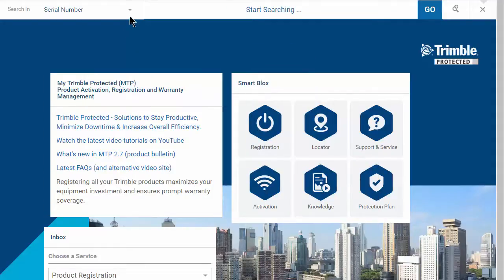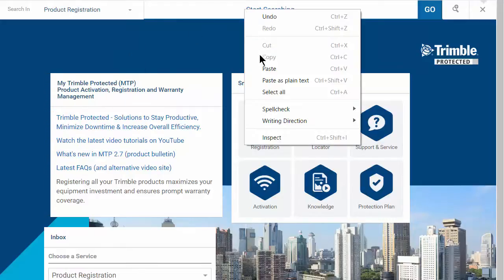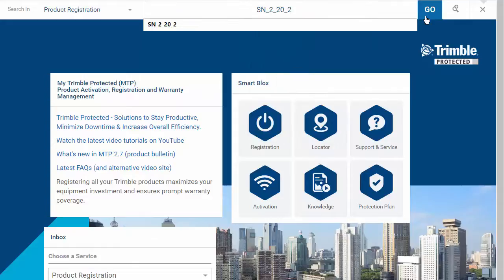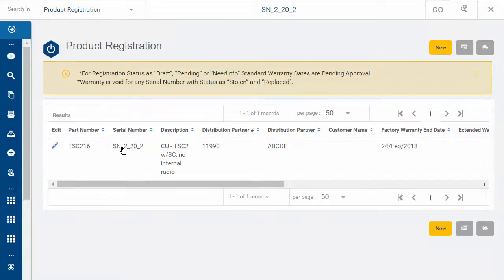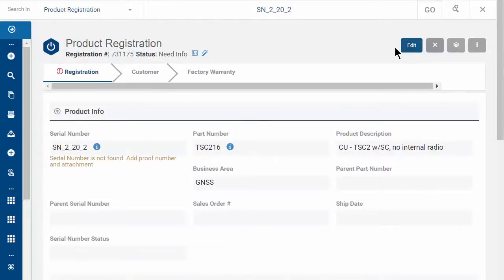On the MTP homepage, select Product Registration, enter the serial number and then click Go. Click the line, then click the Edit button on the right.